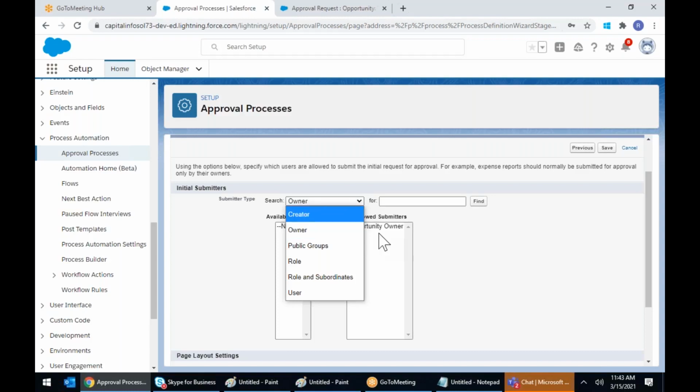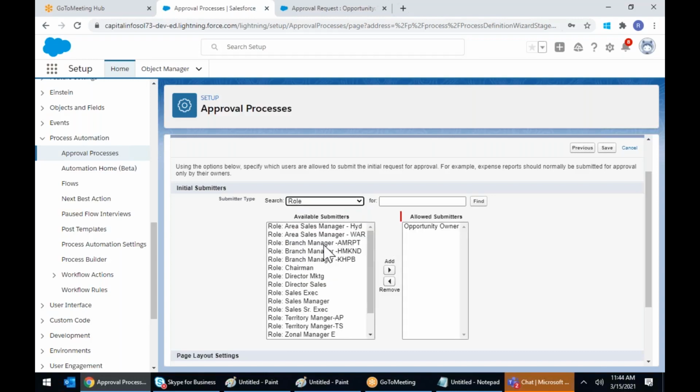Whoever user created the record, he can only submit. Here, if the user is on leave, anybody with a role called branch manager, area manager, or director can submit the record.